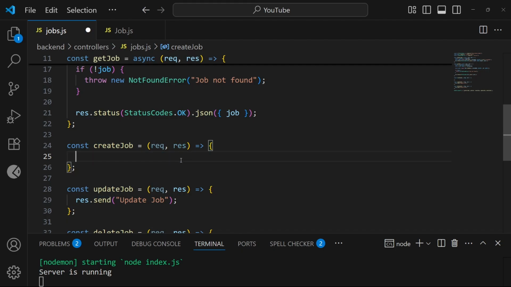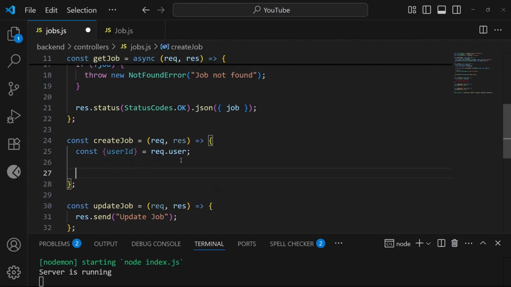The next controller we're going to work on is creating a new job. Again, to create a new job, we're going to need the user's ID, which we can get from request.user. Next, we're going to create the job. So we're going to have const job, and we're going to use the Job.create function, which is async. So we're going to await, and we're going to define the callback as async. Now to create a job, all the attributes of a job, like the company and position, are going to be passed in by the user, and we're going to get them using request.body.